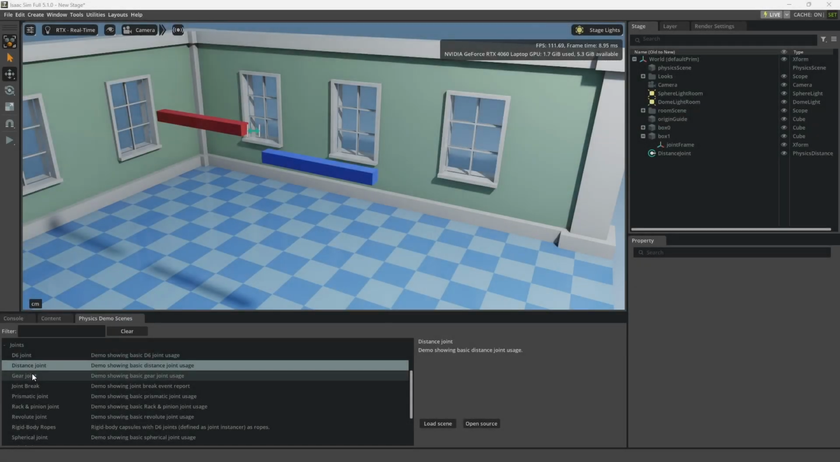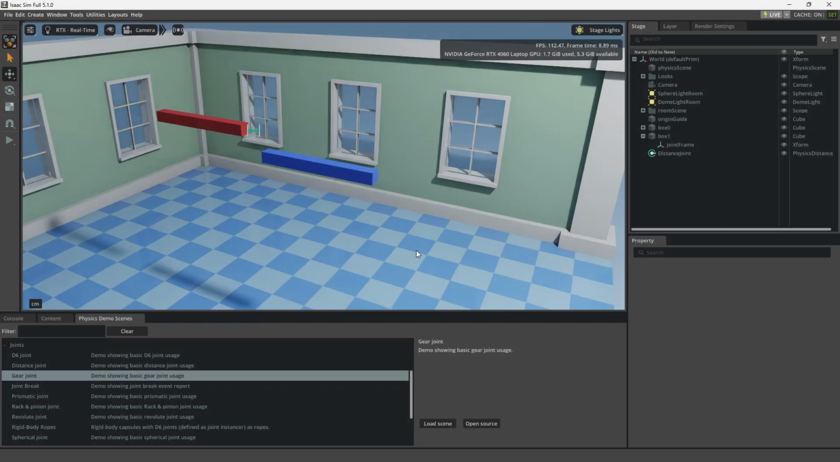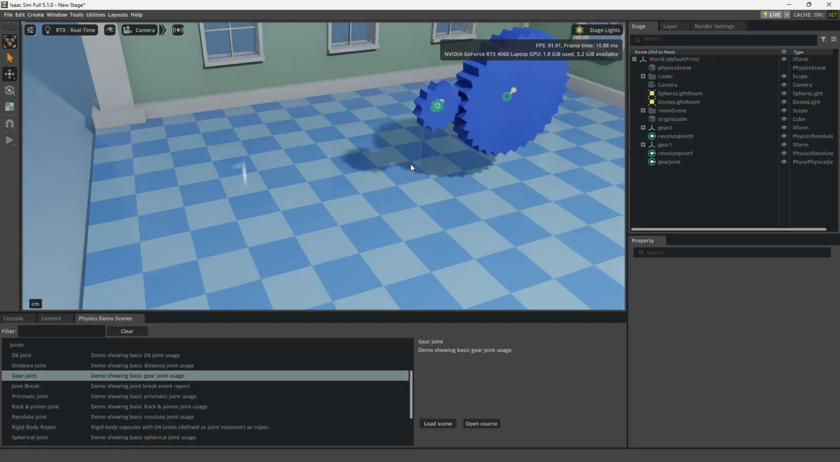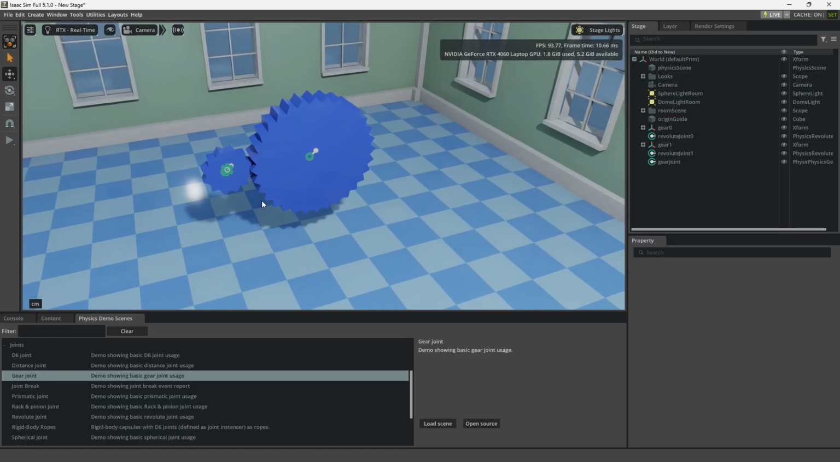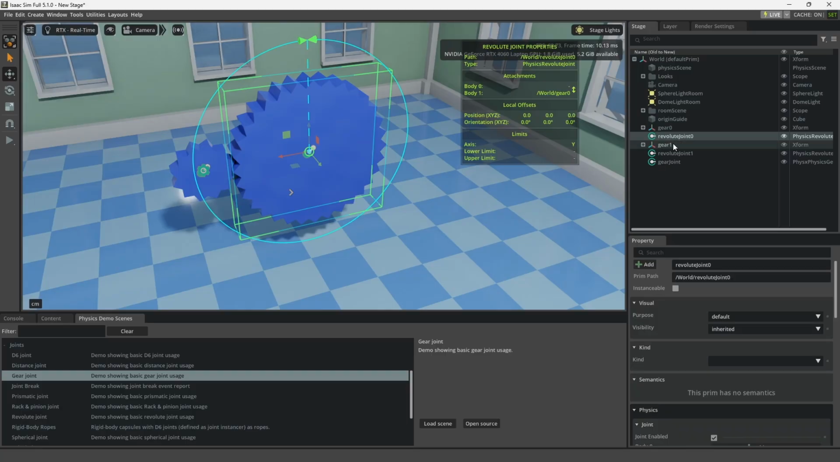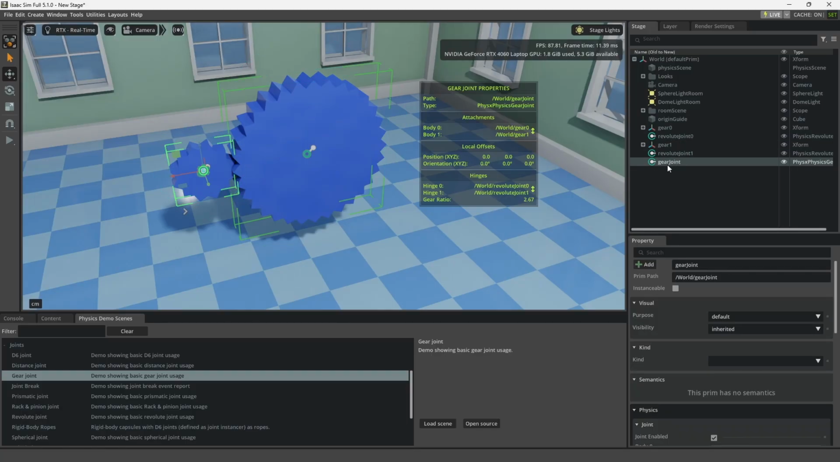Okay, let's look at the gear joint. The gear joint's one of those that, when I talked about efficiency versus functional, this is kind of where I think we're heading into that space. If we look at how this is constructed, we see that there's two Revolute joints, one on each gear, and then there's a gear joint that connects the two.